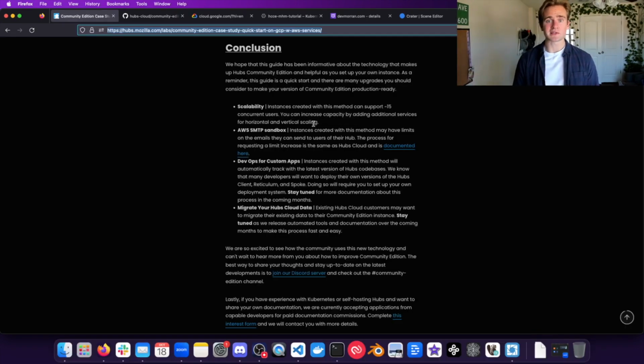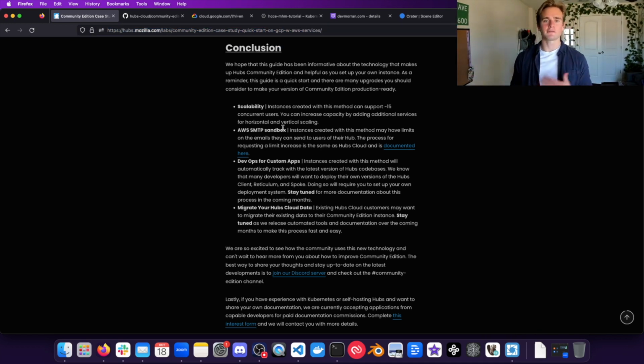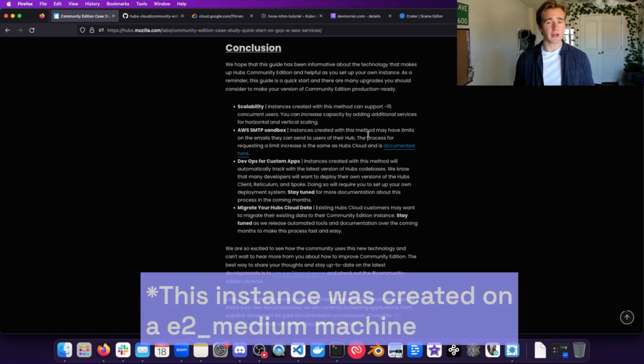All right, so that concludes this quick start tutorial in how to get an instance of Community Edition running on Google Cloud with services from AWS, namely that DNS and SMTP service. Now, I do want to highlight a few considerations that developers should take when considering how to make their instance production ready. The first is scalability. So we've created this on one cluster without too many predefined configurations for vertical or horizontal scaling. The instance we created is scoped for about 15 users, and obviously many of you might have much bigger applications for your hub.